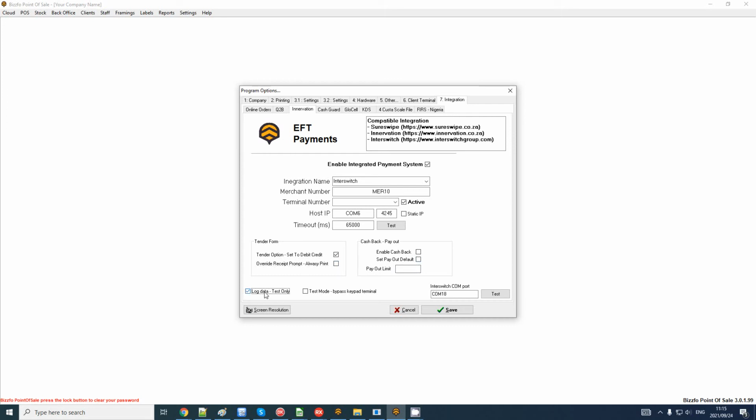And then log data. Well, this is basically what we use for testing in the beginning. You can use that one and do not use test mode. So the screen as is a perfect setting for how you want to do your Interswitch integration. And once done, you can just transact as normal.